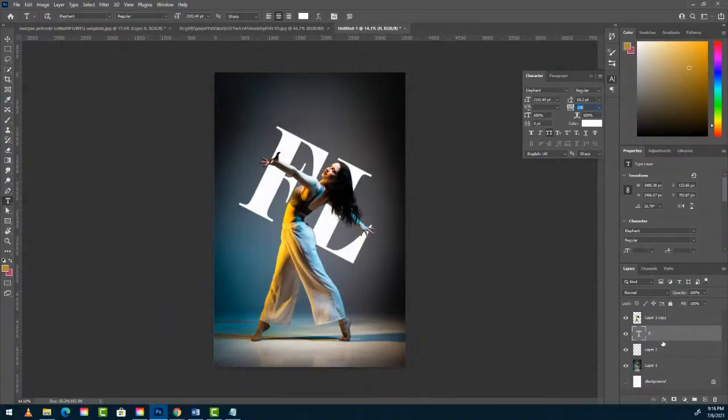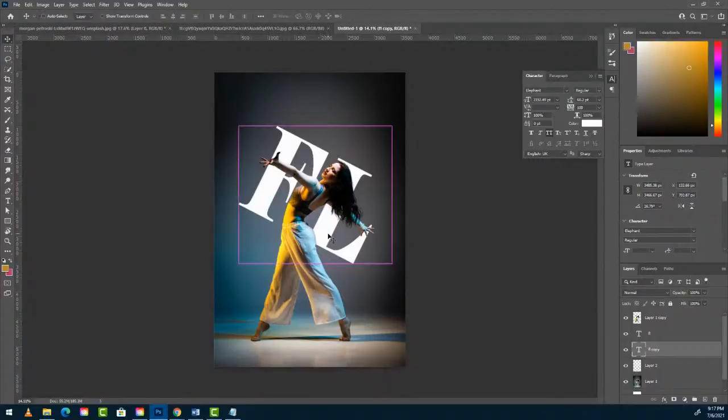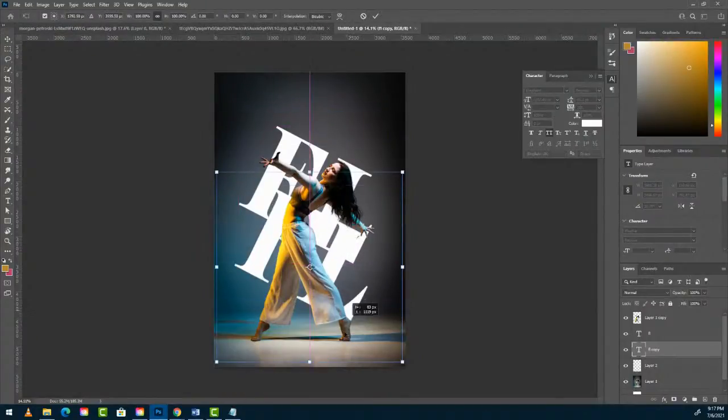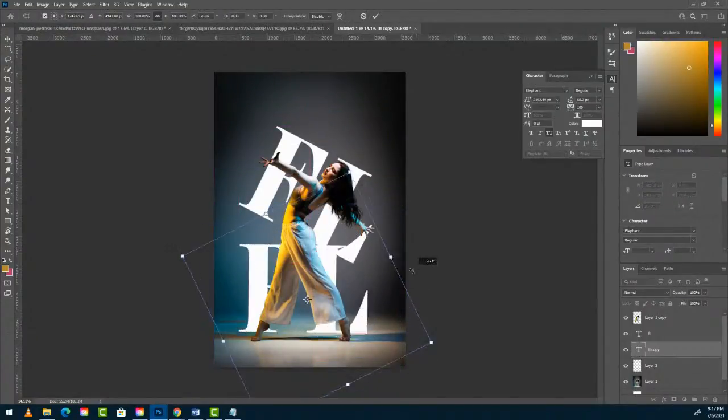And then let's just go ahead and duplicate the layer. And we're going to bring it down and we're going to put it right on the floor here, right with her feet.